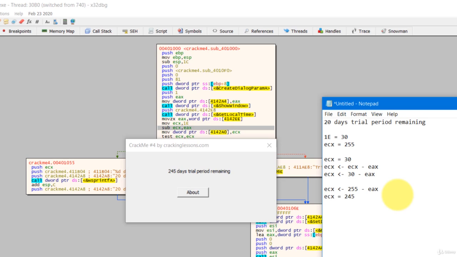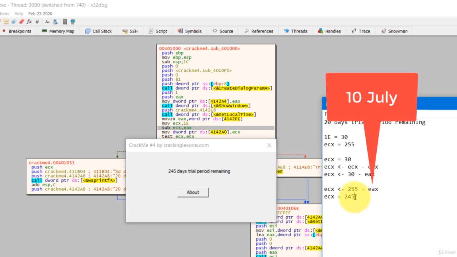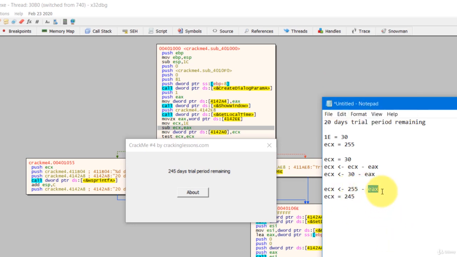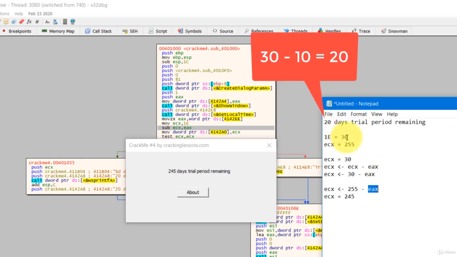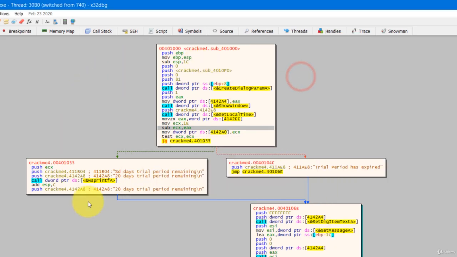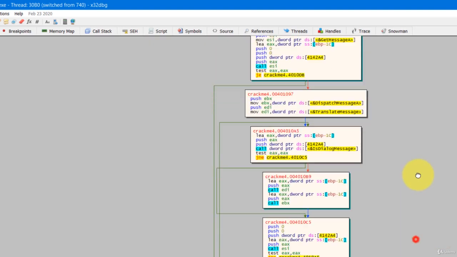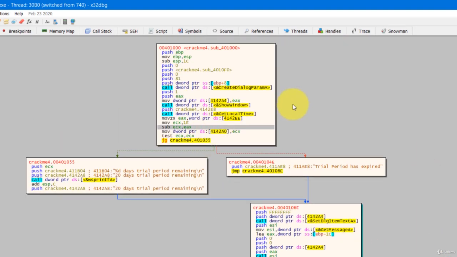245. Yes. And today's date as I'm creating this video is 10 of July. So that implies that EX is 10, referring to today's date. Yes. So if 255 minus 10, you get 245. The original value was 30, and today is the 10, so 30 minus 10 gives you 20. Okay, so this is how you can use your graphical tool to perform static analysis and understand the code better and help you to crack the software.